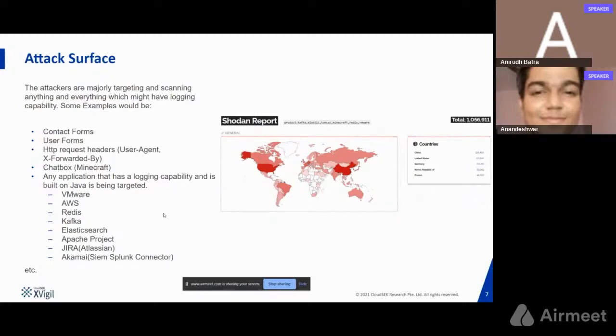Now, where does this lead to? This is not just a vulnerability related to Apache anymore, because even though yes, Apache is vulnerable, there are other applications which use Log4j by default. It can be VMware, AWS, Redis, Kafka. All of these are products which have been using Log4j as their default logging library. All of these products have been made on top of Java.